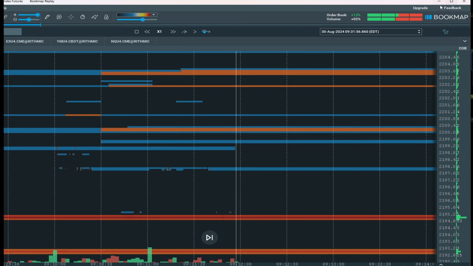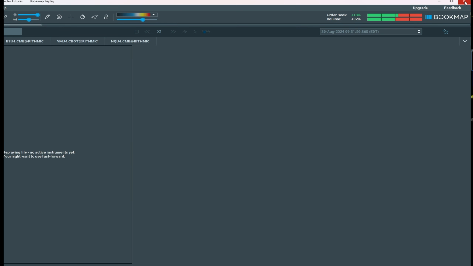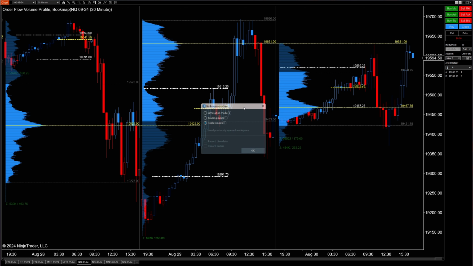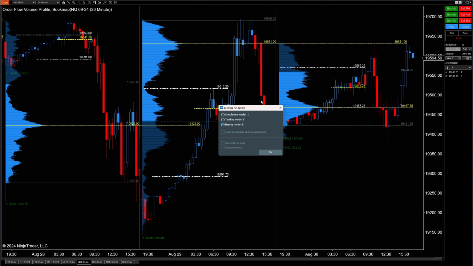Now let's talk about the replay feature. For this, I need to go ahead and close out of Bookmap. If you ever want to use the replay feature, you go to log into Bookmap. Unless you're trading live off Bookmap, most of the time you're going to be clicking on simulated mode. This is where it's very important.